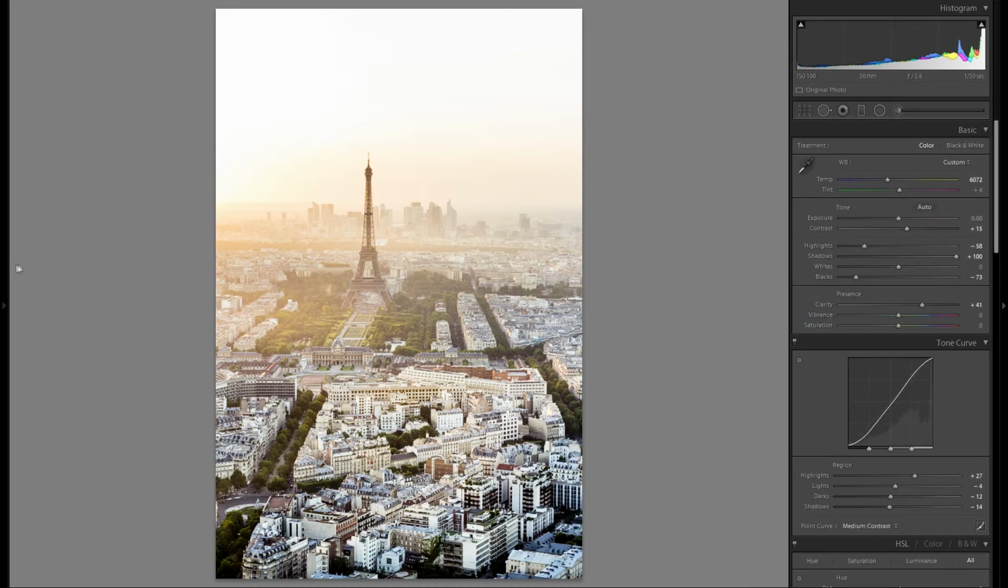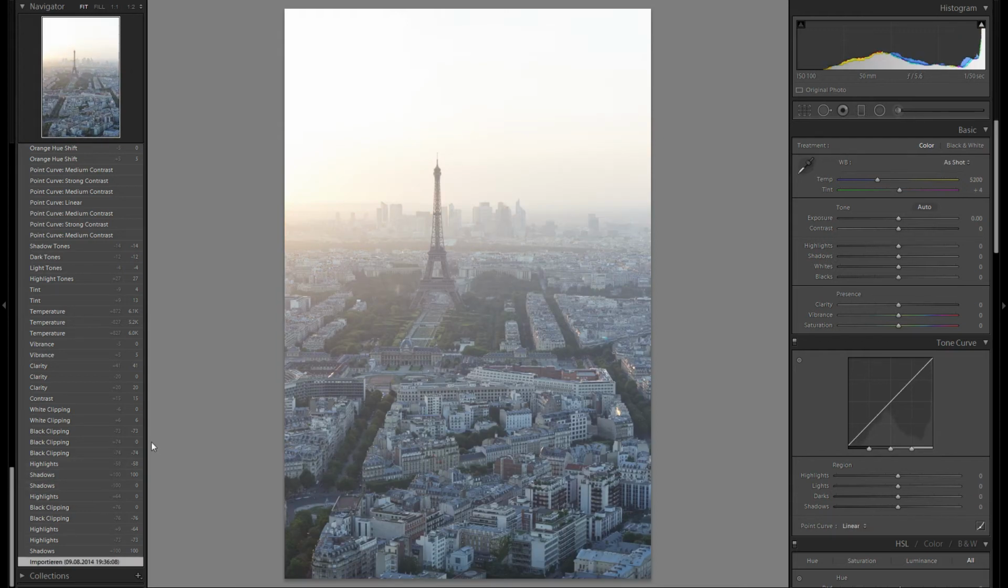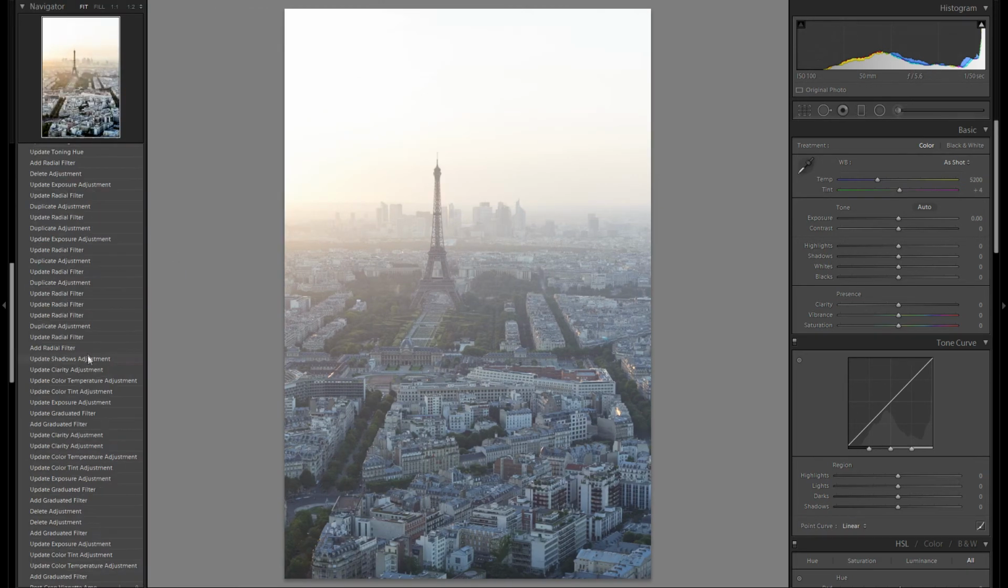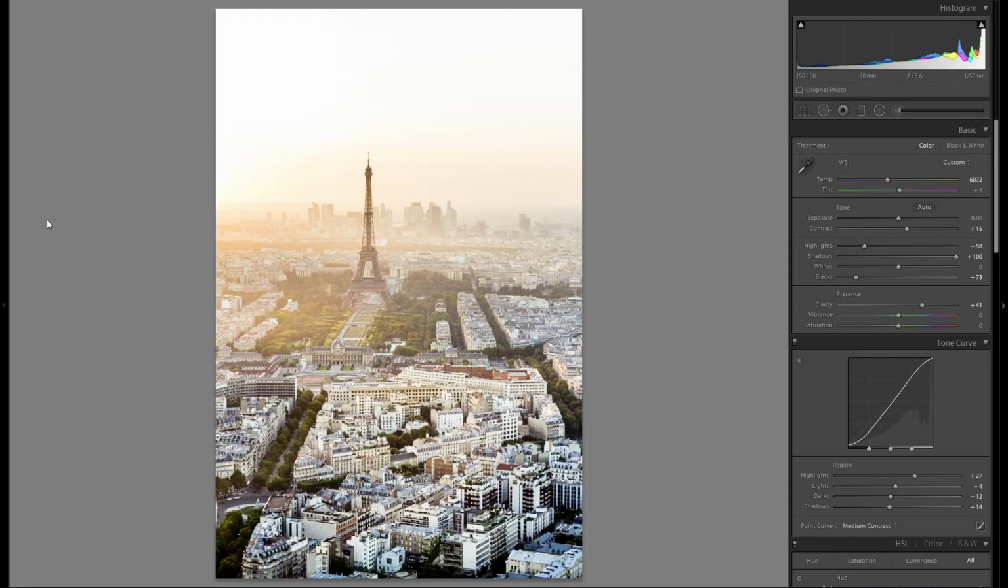So as always, let's see where we started with the raw file. Here is the raw file without any adjustments, really flat, really not much interest, contrast is missing as well as clarity. And here's what we've made out of it in about 10 minutes, I'd say.